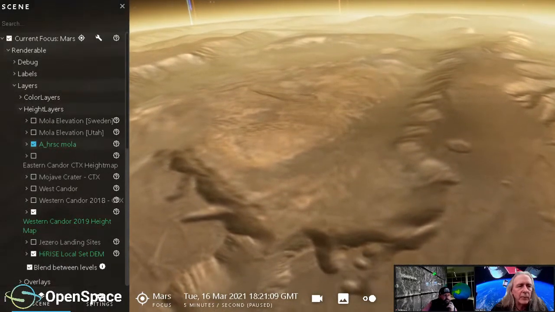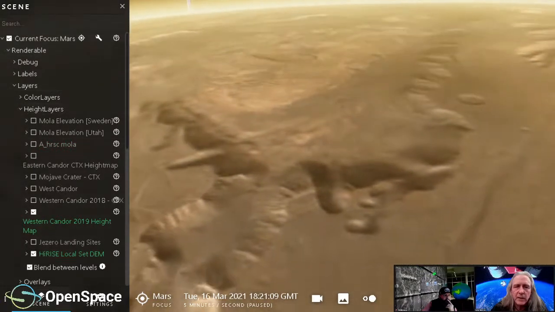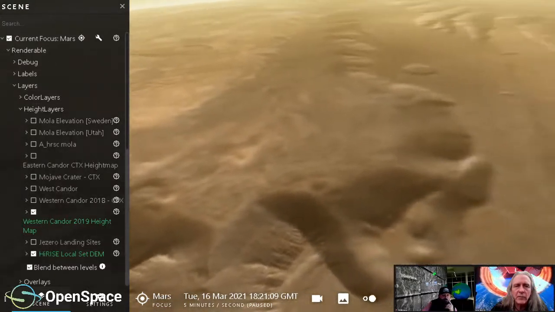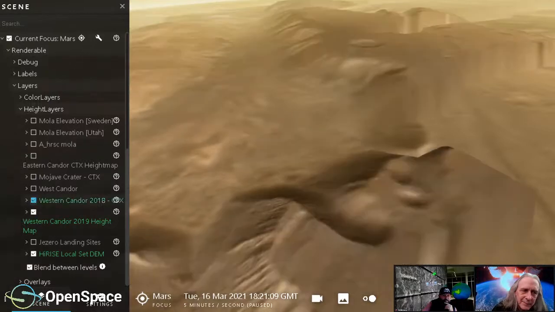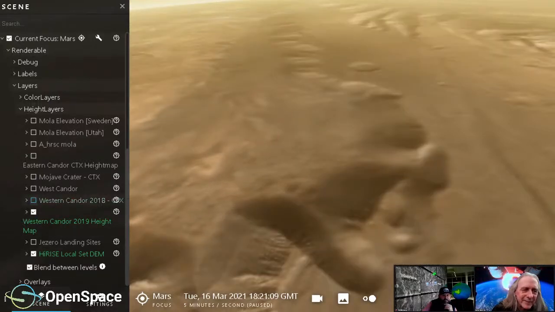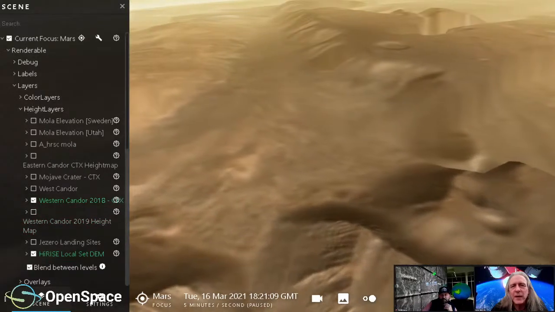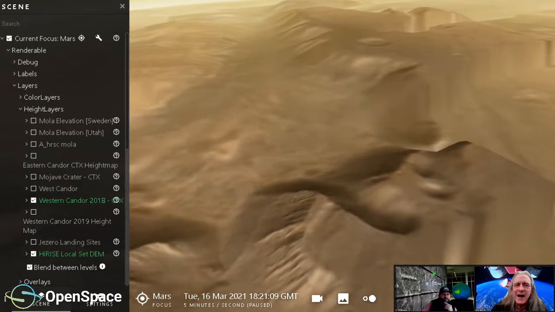And maybe what I'll do is I'll turn off the global just so that we're seeing the elevation of this model from CTX derived. Maybe, wait a minute. Okay, we'll use the one from 2018. Now you can actually see where we had data and where we did not.